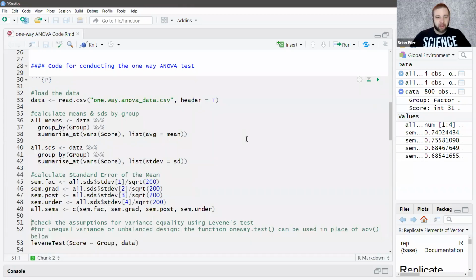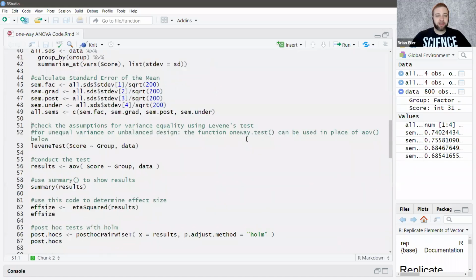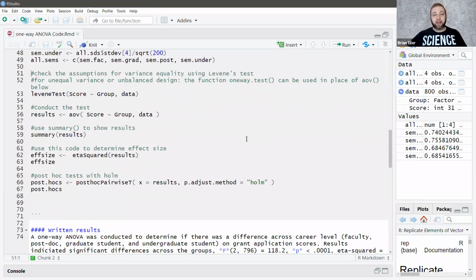What we need to do next is check the assumption that the variance is equal using this thing called Levene's test. So here we're going to test the null that the groups are the same. So the variance in the groups are the same. So really we want a non-significant result here. This is just like the Shapiro-Wilk test, or the normality assumption rather.